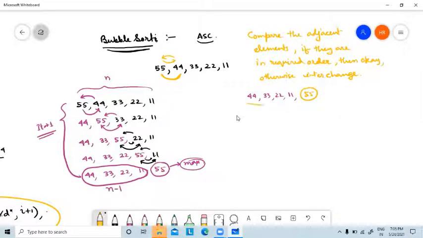Okay, from the rest again I will compare the adjacent elements, then interchange, and this will move up to this. So the last picture of this step is this one. So there comes 33, 22, 11, then the 44 and 55 already sorted. Then after this, 44 again sorted.